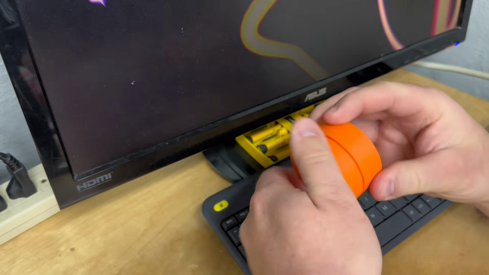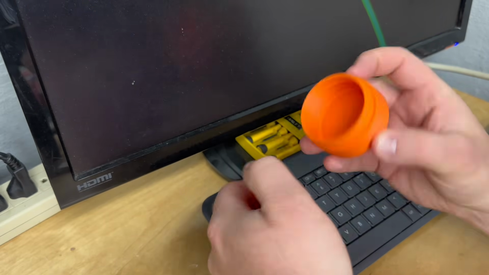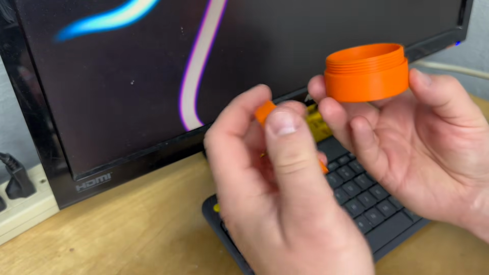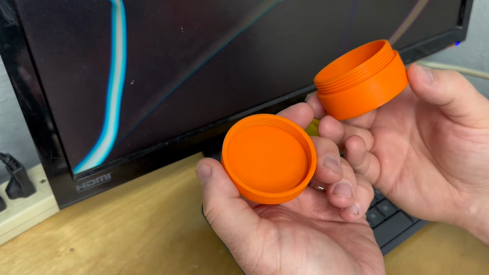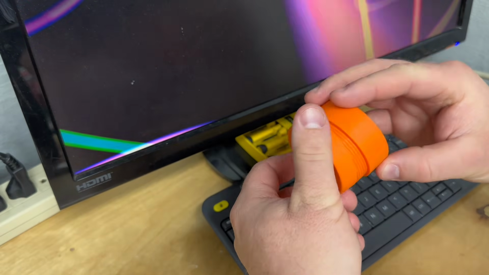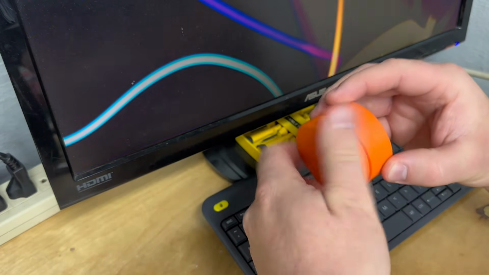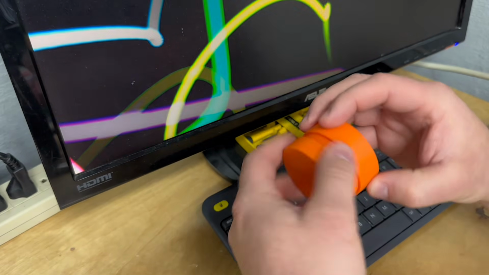So when you're using the thread tool, especially for 3D printing jars and containers, you don't need to have this tall of threads. But there you go. That's with an allowance of 0.2 millimeters and then 0.3 millimeters on those ridges, and it works great, and everything printed really well.